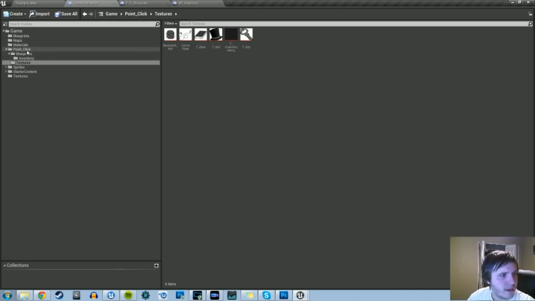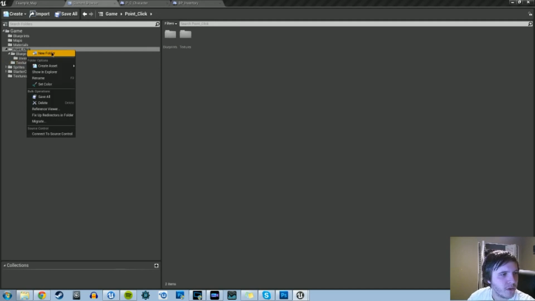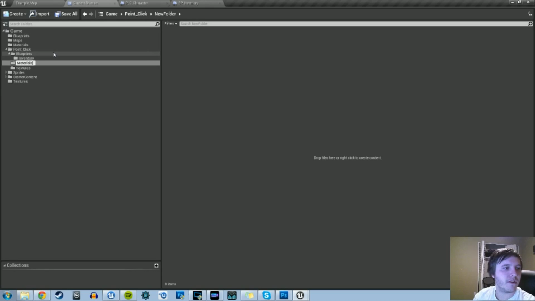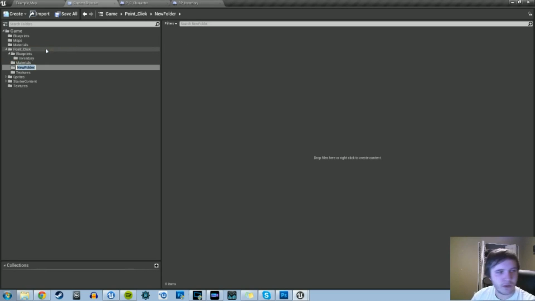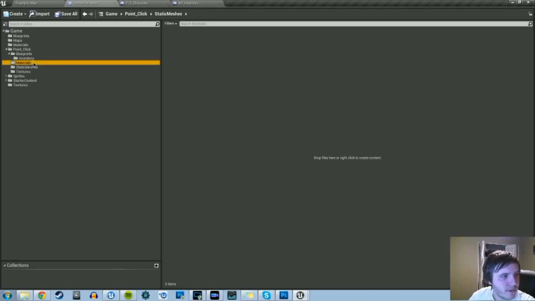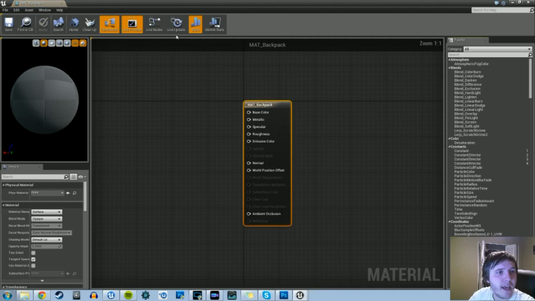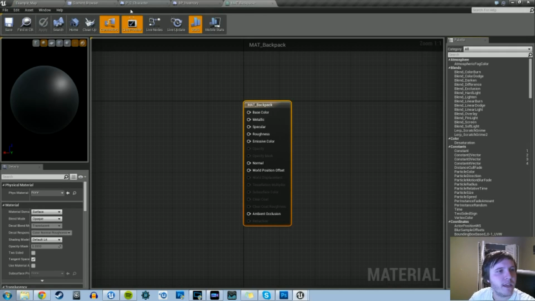Now let's right-click on our main folder. Let's make a new folder, call it Materials. And while we're at it, we'll make a new folder called Static Meshes. And what we're going to do is right-click, create a new material in our Materials folder, call it mat underscore, and the first one we'll do is backpack. Double-click on that, just bring it in.